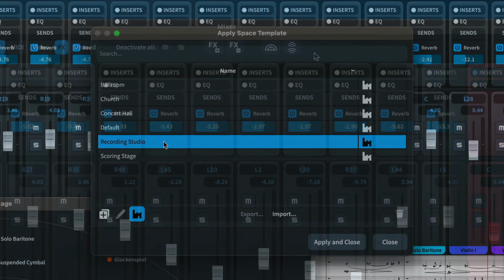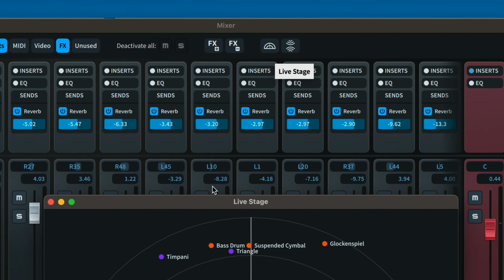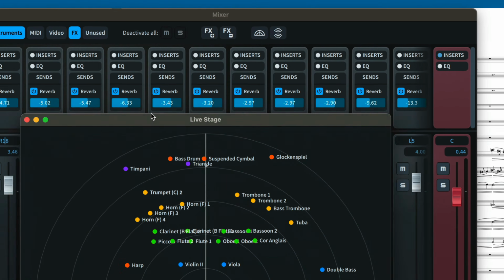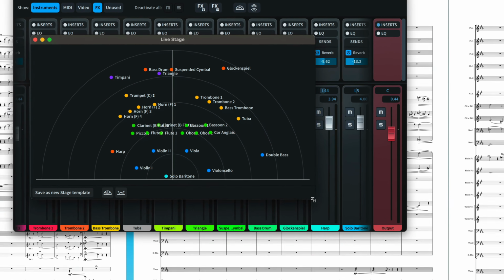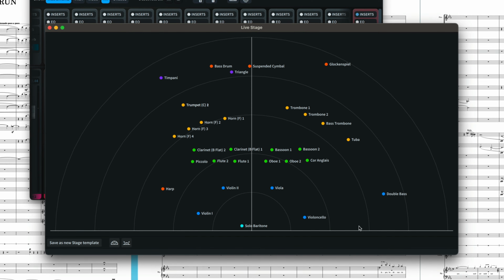There are two new buttons on the mixer toolbar. The first opens the live stage, which gives a visual representation of how your players are arranged. Think of this as how musicians position themselves relative to each other every time they perform as an ensemble. Instruments can be moved to different positions on the live stage in order to place them to the left or to the right of the stereo image, or to make them sound closer or further away. And this can be done during playback.